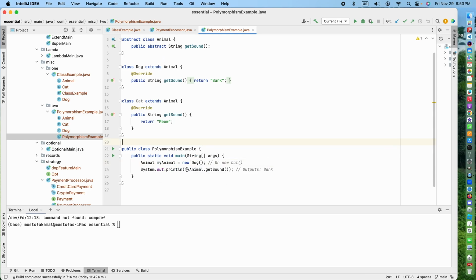Although it is assigned to the Animal, we can say myAnimal.getSound and it will give me that animal's sound, in this case the dog sound. So it knows which one to call. At runtime it decides which one to call. So this is polymorphism. If you make an array here also, it doesn't matter which one, it will automatically call the correct one.